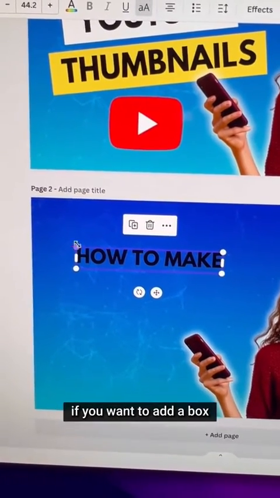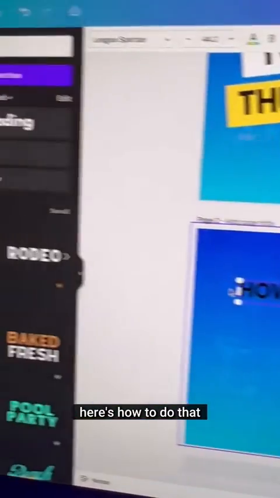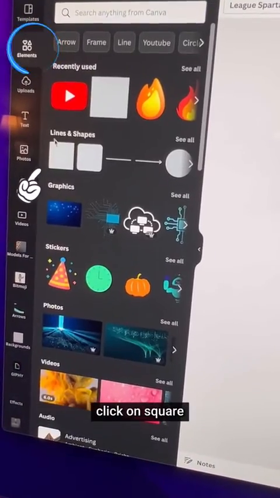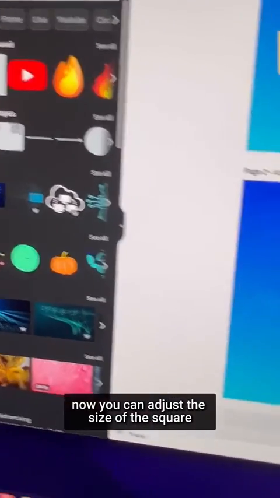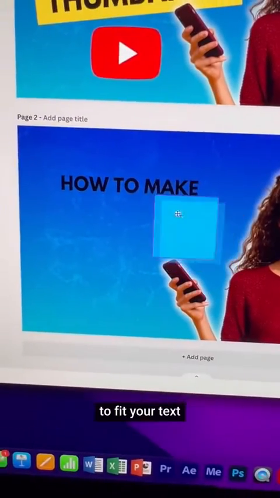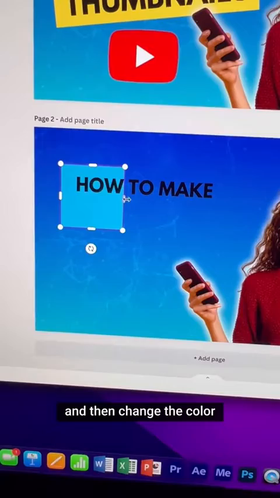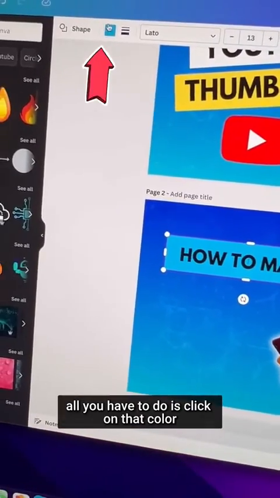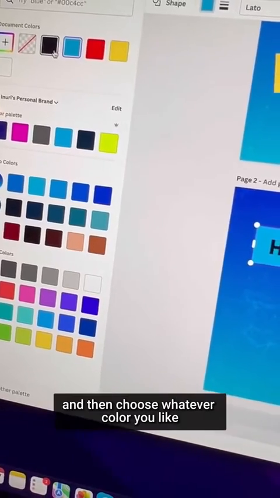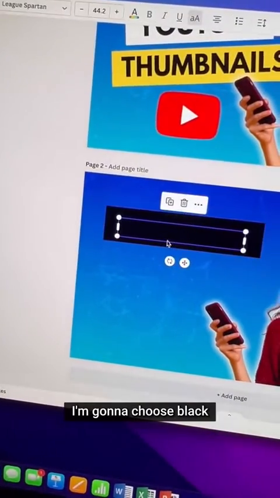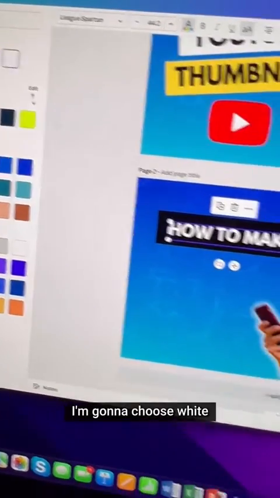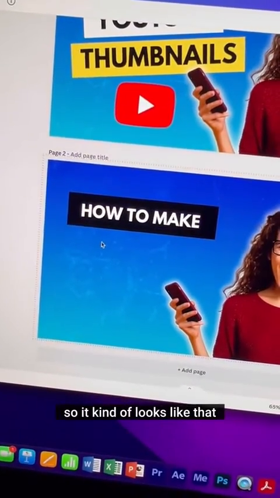If you want to add a box background behind it, here's how to do that. You're going to click on elements and then under lines and shapes, click on square. Now you can adjust the size of the square to fit your text and then change the color to whatever you like. To do that, all you have to do is click on that color right there and then choose whatever color you like. I'm going to choose black for the box, and the text, I'm going to choose white. So it kind of looks like that.